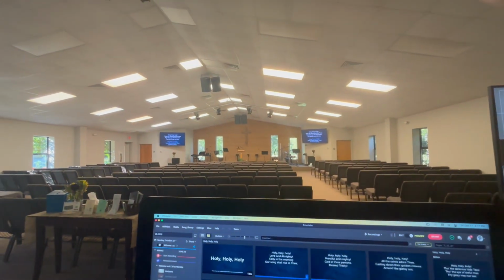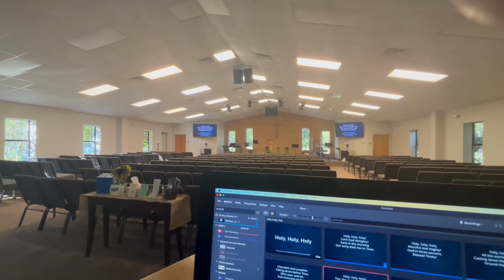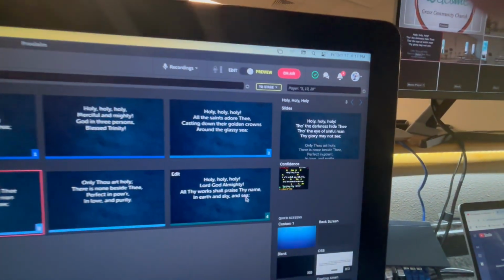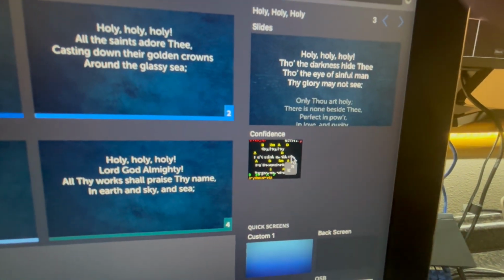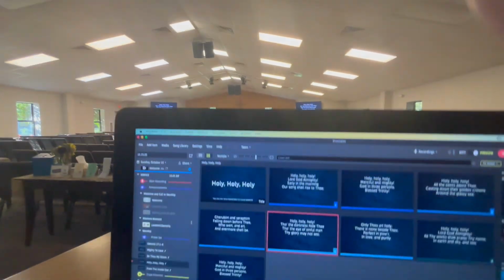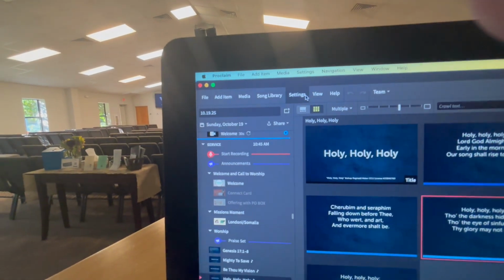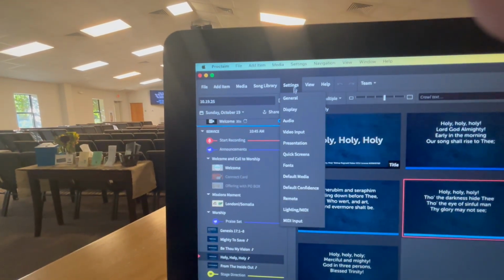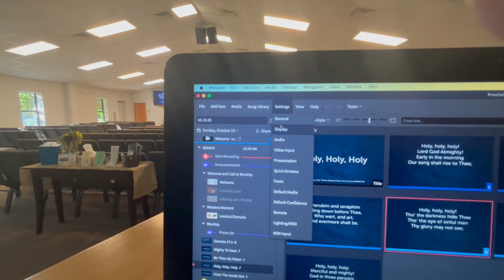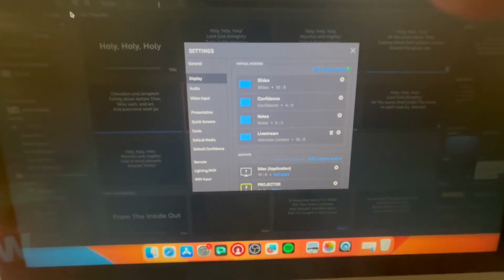But as best as I can, let me see. Okay, so notice this right here. This is our confidence monitor, which actually puts the guitar chords up for Justin. But notice right now it's not doing that. And there's a reason why, because we set it to something else. This is where we go to view, not view, I'm sorry, settings, display, click on display, and it gives you the options of what you want to see.